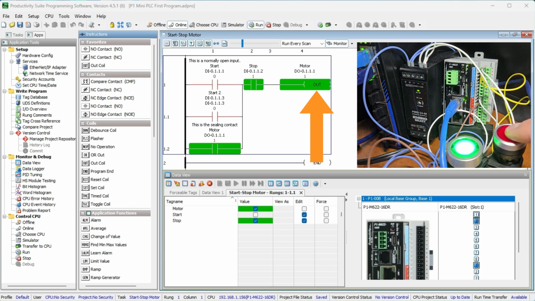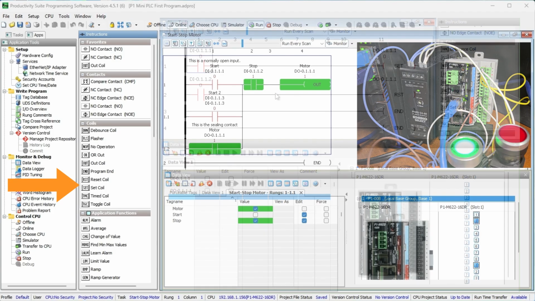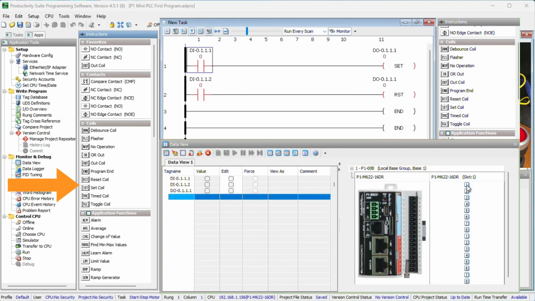The out coil also has a one-shot option, which turns the output on for just one scan during the transition from off to on. Set coil sets the output into a latched-on condition when the rung is enabled. Once set, the output remains on even if the rung condition goes false. Reset coil, RST, resets, unlatches, the output of a corresponding set coil. The output turns off when the reset rung is enabled.